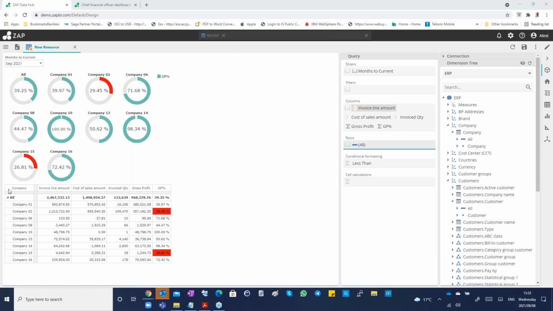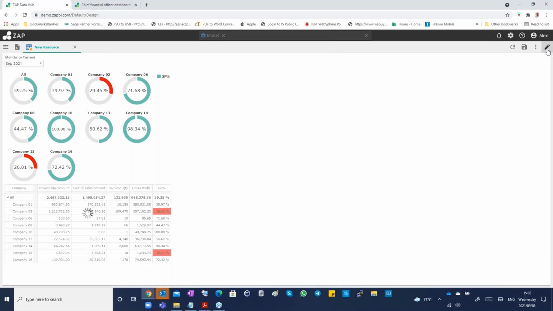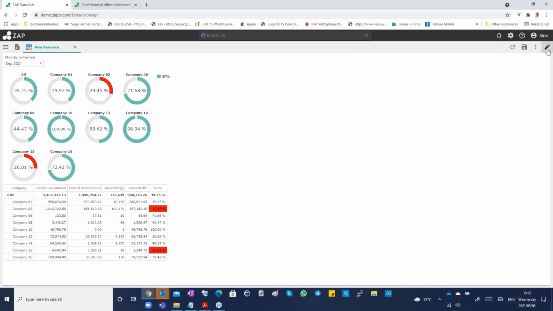Okay. So to toggle between the design and the view. So for example, I'm in design. If I click on this little pen icon, that will collapse the dimension tree, and that essentially will put this report into a view mode, which I can now start using. So for example, I've got now more space to actually view this particular report.